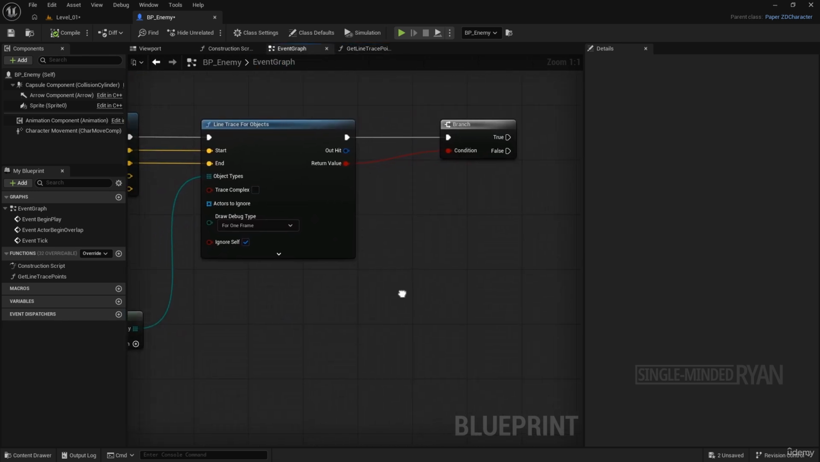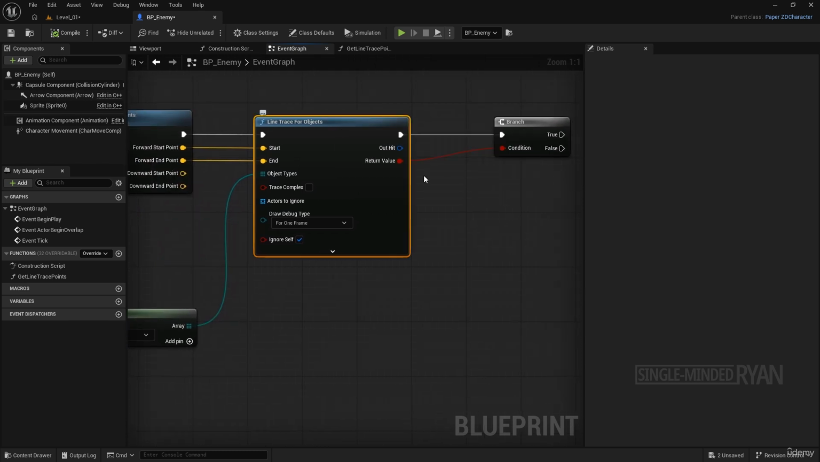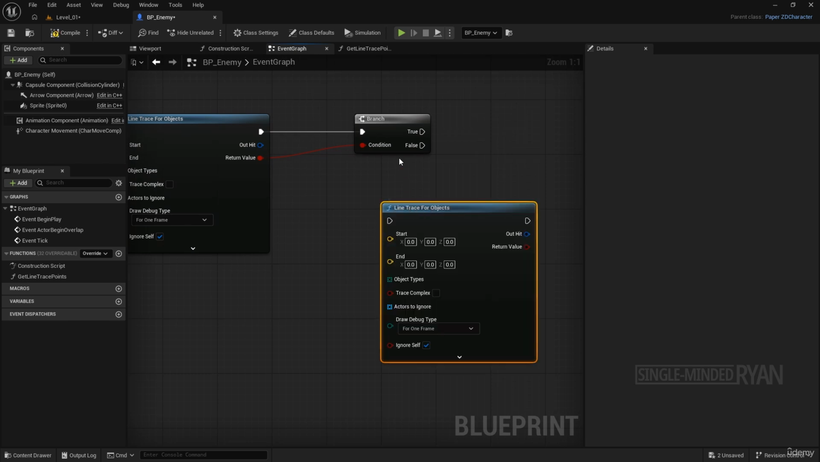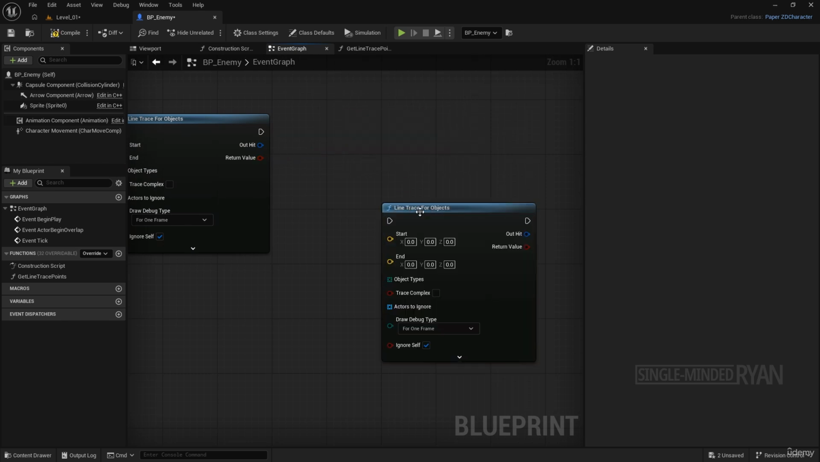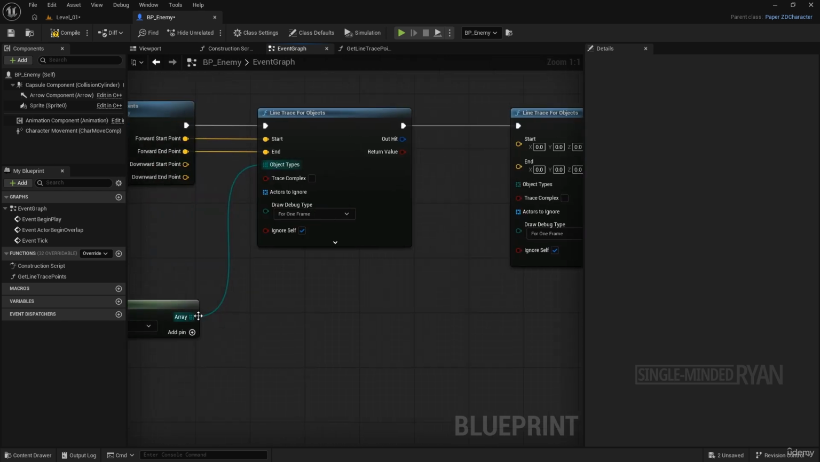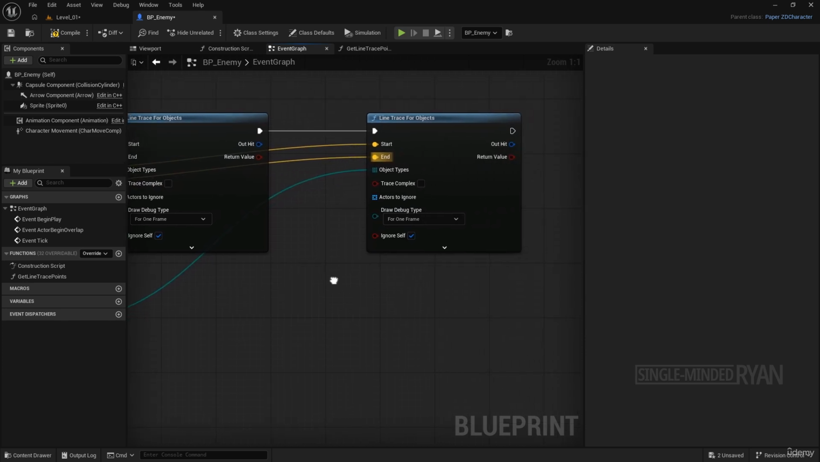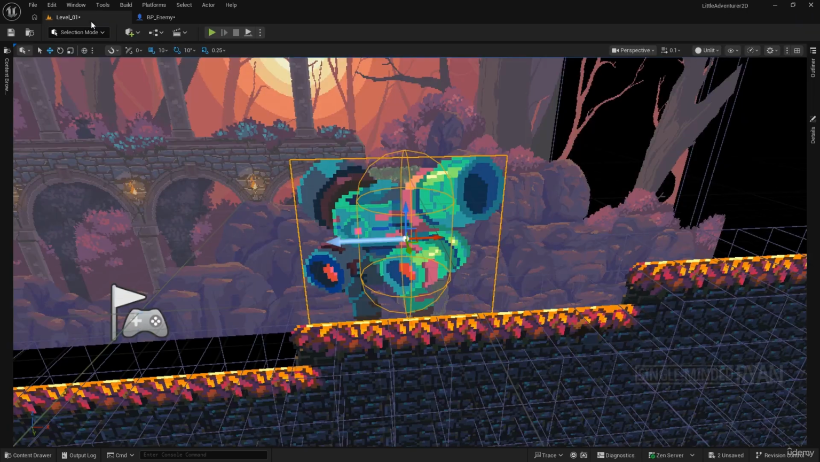We need another line trace for objects node. So let's just copy and paste the existing node. I'm going to delete this branch node at the end, since we don't need it for now. Then connect the first line trace node to the second one. Also, don't forget to connect the object types. Then we can connect the downward start point and the downward endpoint. We are finished here. Let's compile and go back to the level.